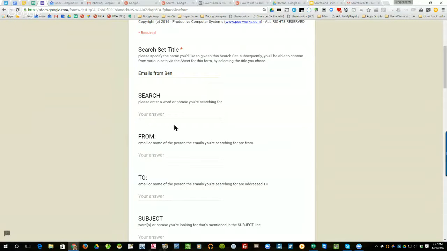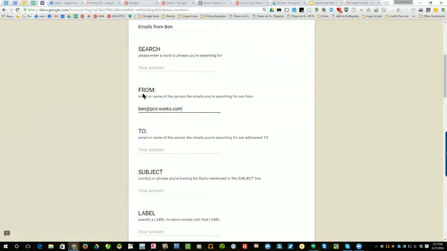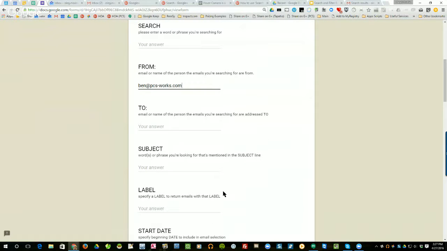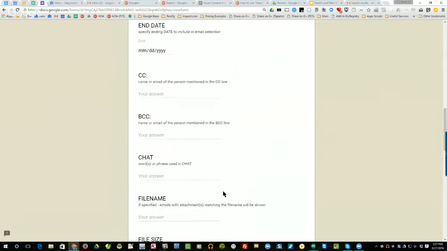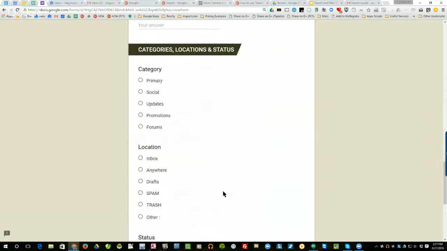So I'm going to skip search completely. I'm not going to put anything in there. But where it says from, it says email or name of the person emails from. So I'm going to put in ben@pcs-works.com, which is his email address. And so I'm just indicating to this tool that I want to look at the from line on the email. And if the from line comes from this email address here, then I want to see it. Okay? And to show that you can use a combination of these things, I don't want to find it anywhere. What I want to do is look for it in the inbox only.